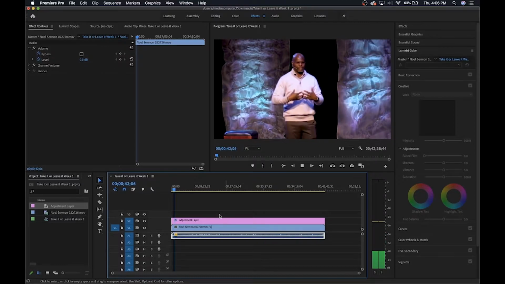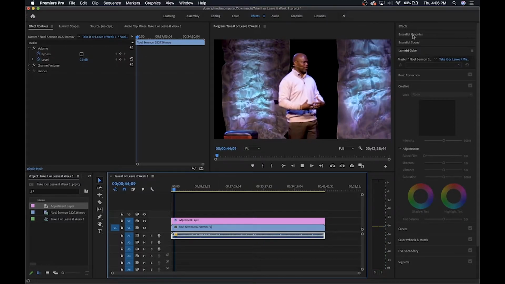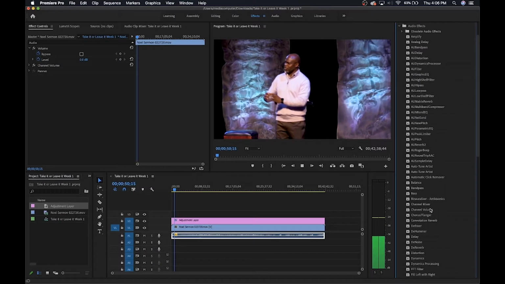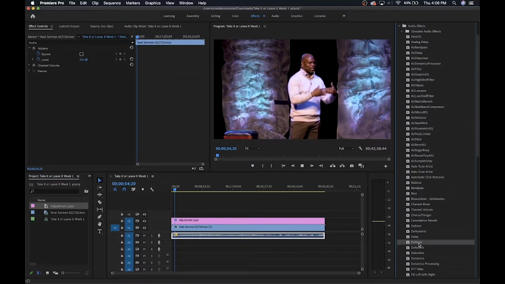So right here, we have our audio. Now, our audio doesn't sound bad, but I edit everything, so we're going to mess with the audio a little bit. First thing I do, I use a denoiser.